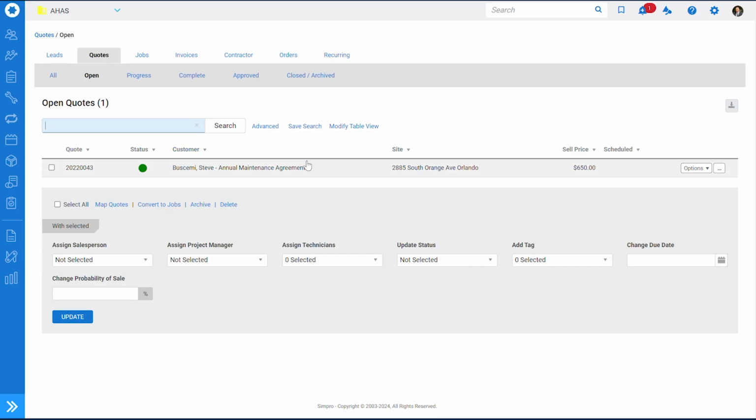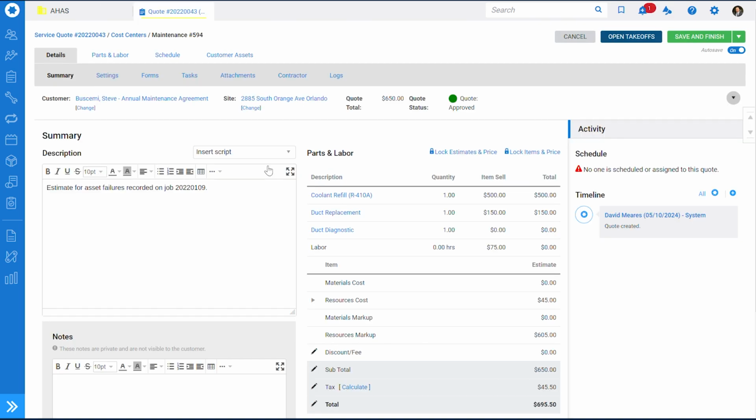So we can see it drops them into our open quotes. Depending on your actual quoting workflow, this may be where everything lives. This quote is technically in progress. So if you do have an approval process, this is the point where that process may begin. I'll open up our quote so we can see what it looks like, how it's all been pulled together.